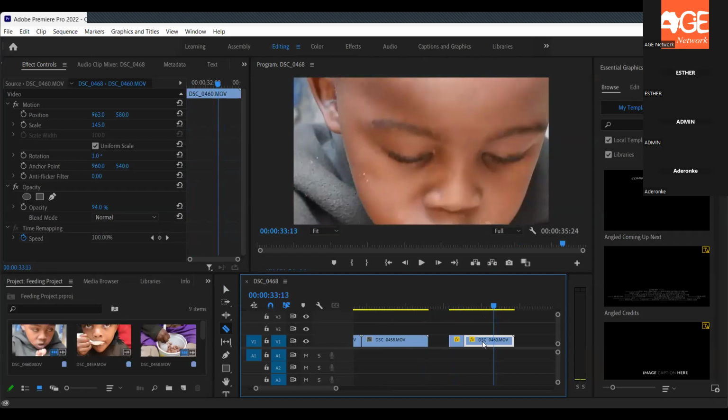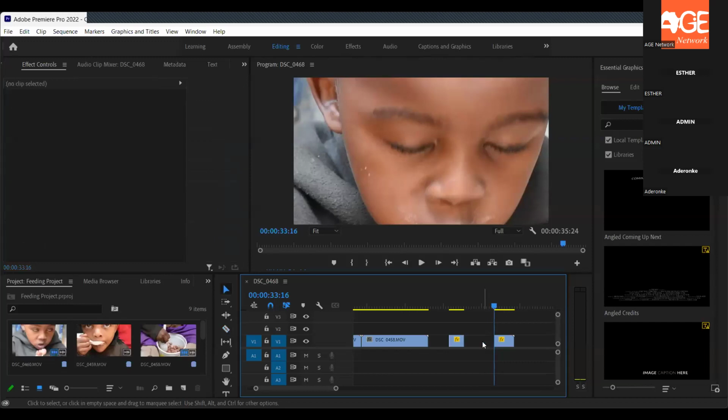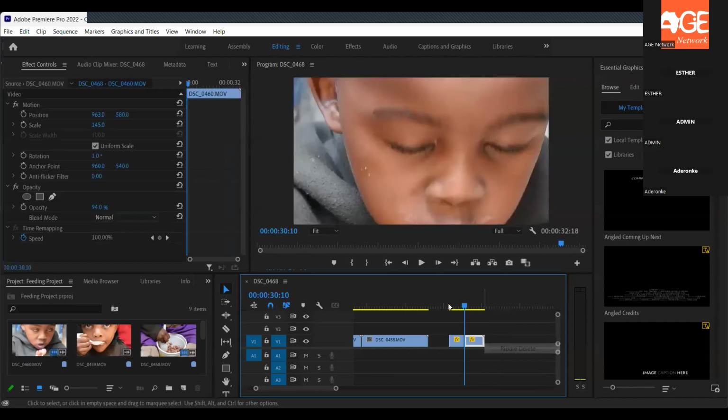Then on the space that has been left in here, if you click on that space and right click on your machine and say ripple delete. Can you see that, people? Am I too fast? No, ma'am. Okay, so you say ripple delete. There you go.